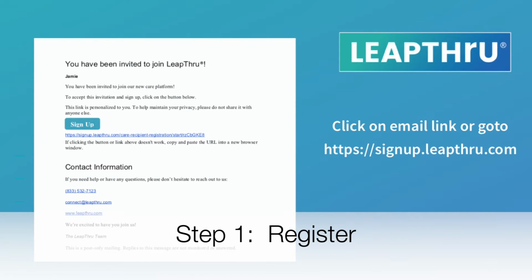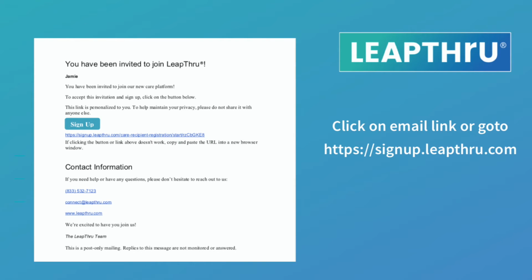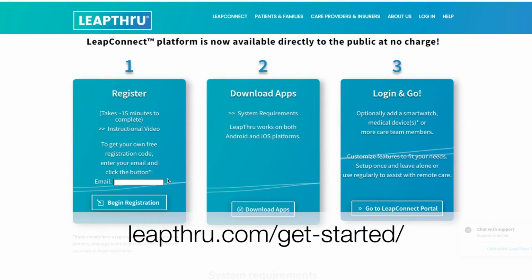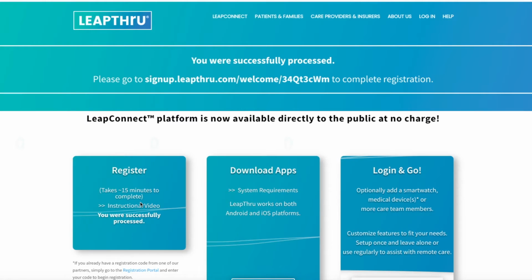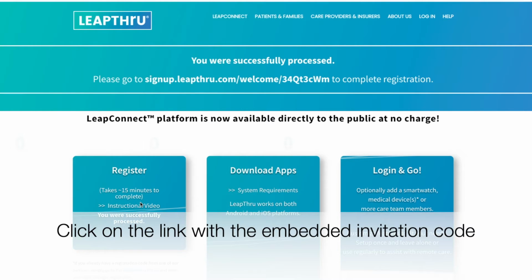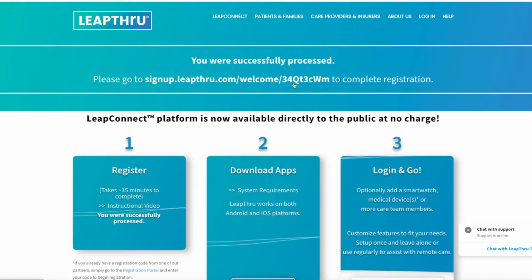To begin, you'll need your invitation code that you can get from either the email from your health partner or alternatively by going to leapthru.com/getstarted to sign up for the public release of LeapThru. The link at the top of the page contains the invitation code. Click on the link from the top of the page or from the email and it will take you to the sign-up portal.